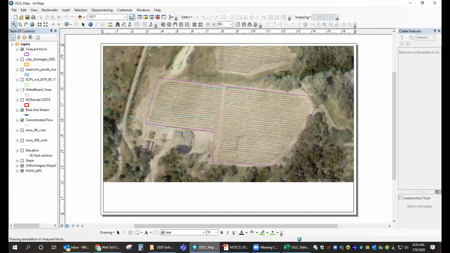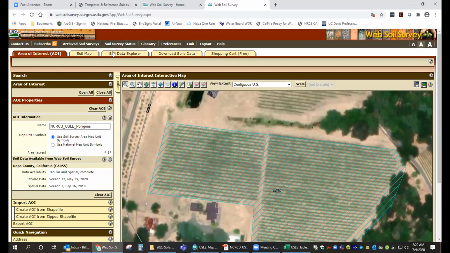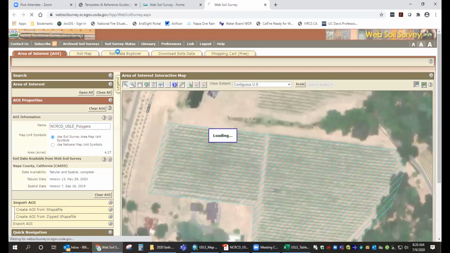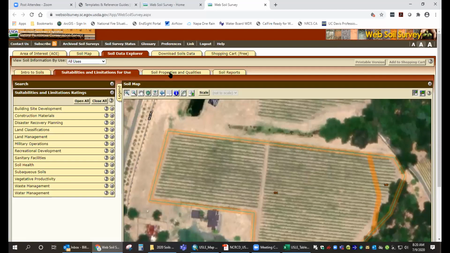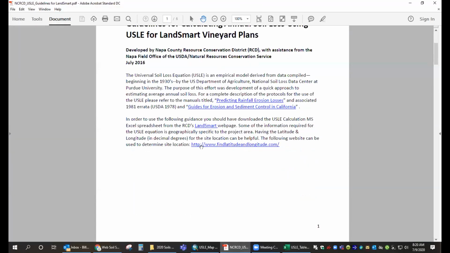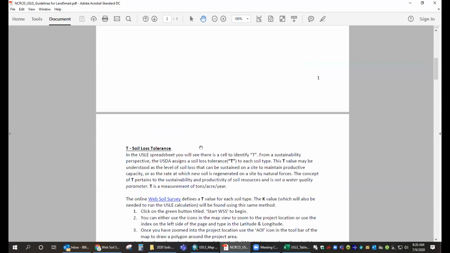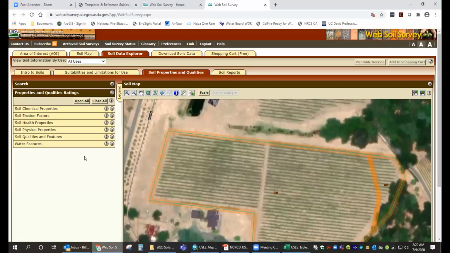There we go. So back to our web soil survey. So now we have our area of interest, and we can start getting some of the data that we're looking for to fill out this Excel spreadsheet. So we go to the Soil Data Explorer, and we want to look at some soil properties and qualities. And again, this is all written up for you here in this guidance table. So you can always come back and refer to this.